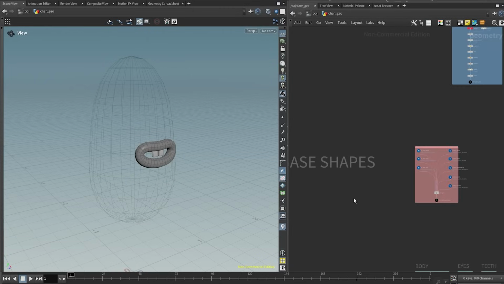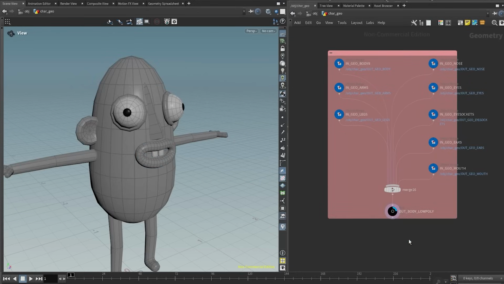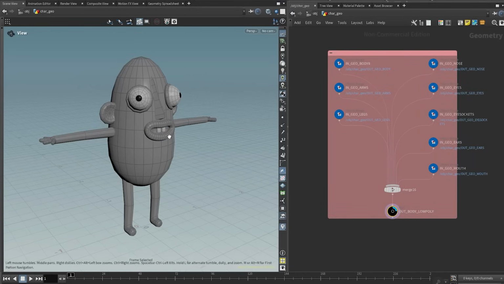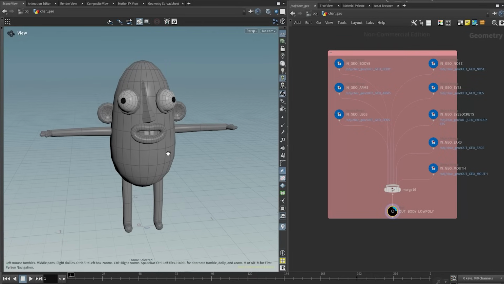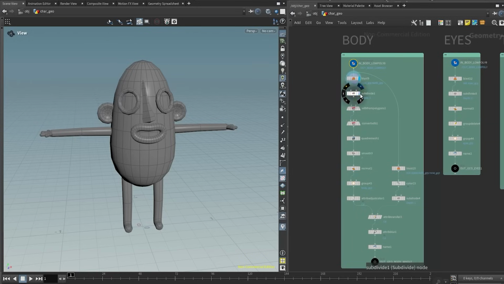The next step is a very short one. Here I just combine all the base shapes and I check if I'm happy with how the character looks so far. Now I'm ready to refine the shapes and to give the character some clothing.